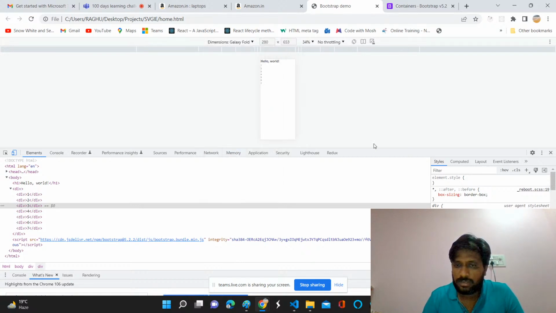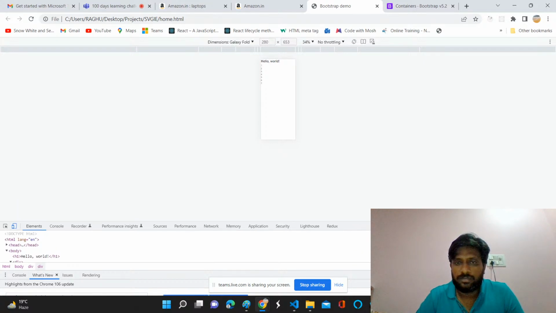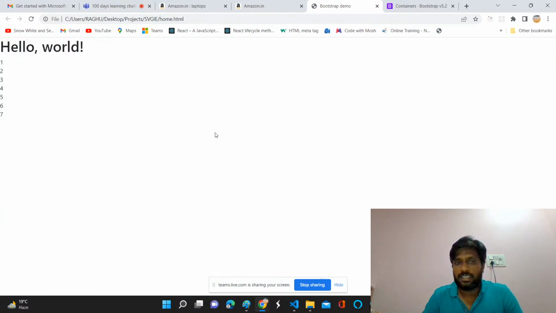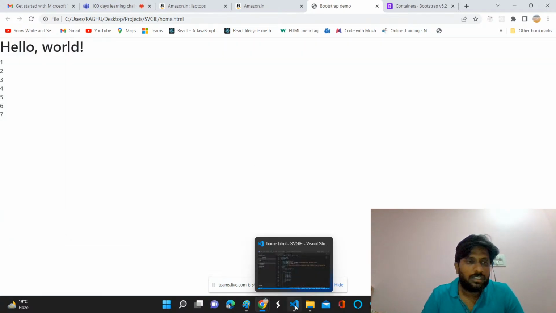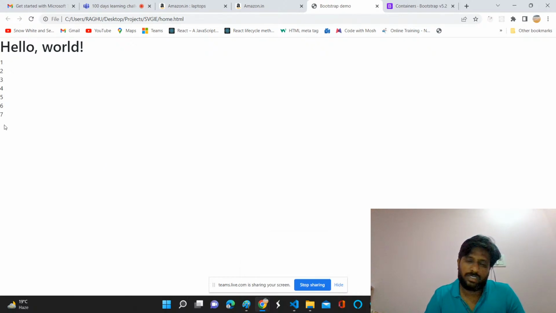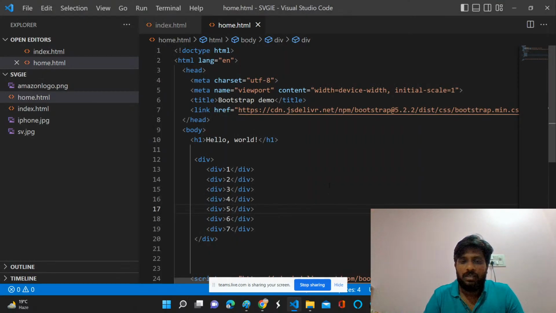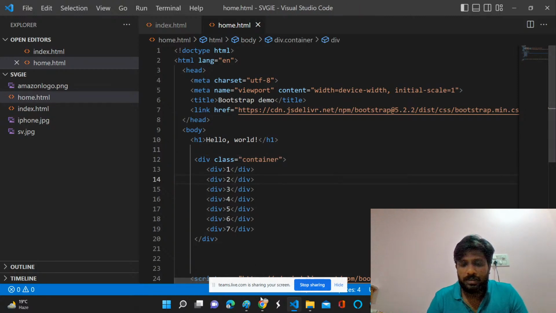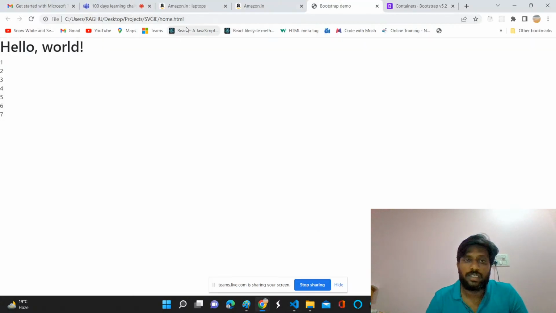Right now it is really tough to see on my screen, that's why I'm closing this one. We can design and I will show you again. Right now it is displaying 1, 2, 3, 4, 5, 7. So here I'm just adding one class. Observe carefully. I'm just adding the class container. Simple, one class that is called container. Let's see, is there any difference?